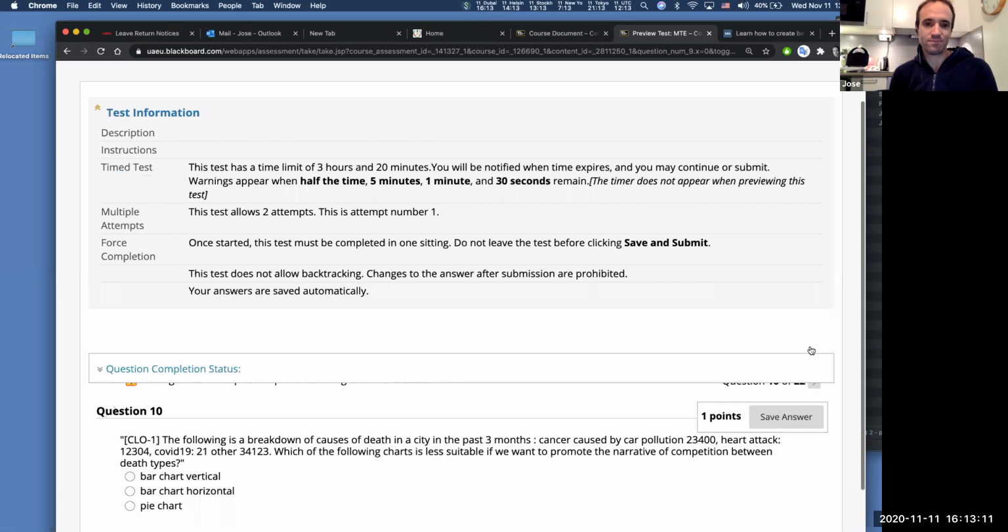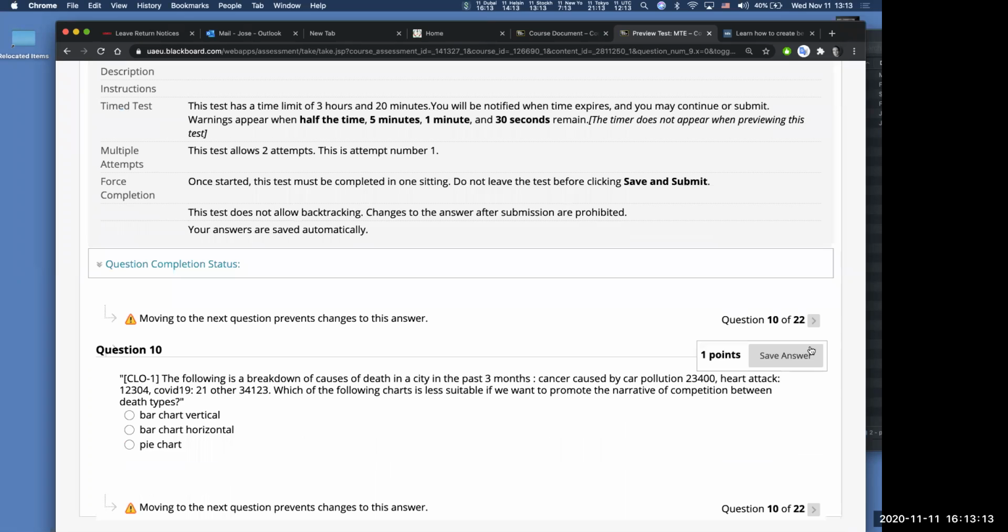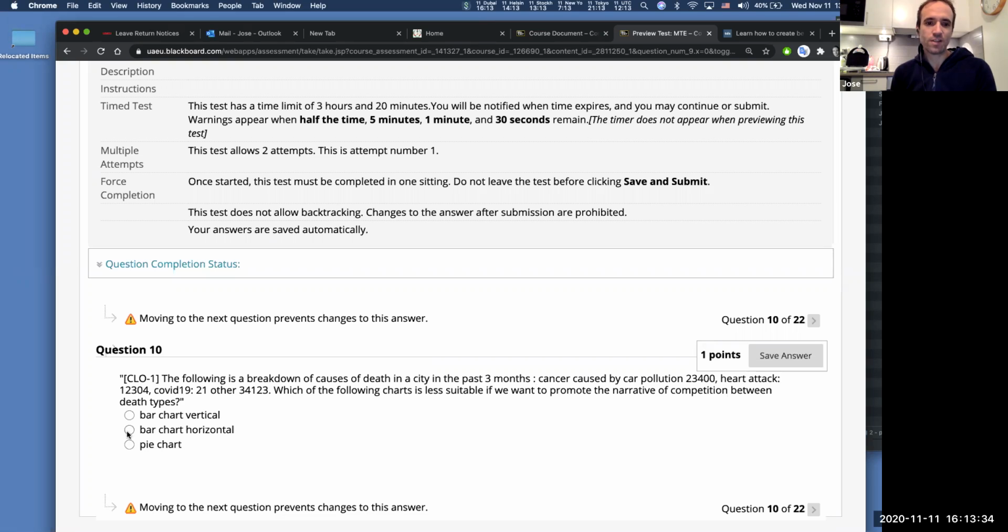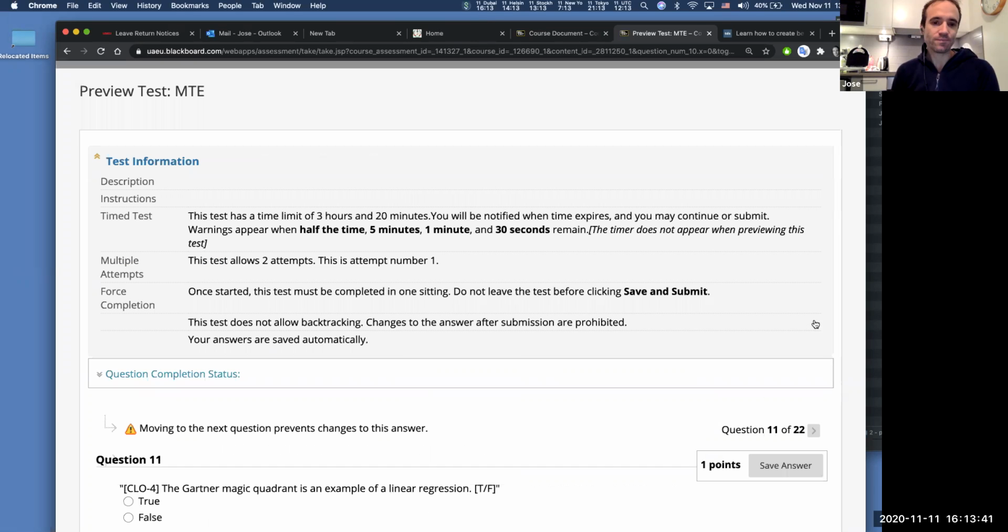Right, next one. The following is a breakdown of the cause of death in a city in the past months: cancer caused by car pollution, heart attack, COVID, others. Which of the following charts is less suitable if we want to promote the narrative of competition between death types? The second one, bar chart horizontal. Excellent, yeah. Pie chart is good, bar chart vertical is good, and bar chart horizontal not so good. Fantastic.